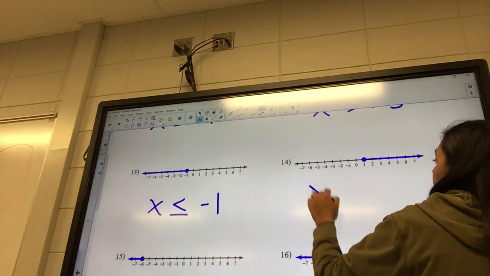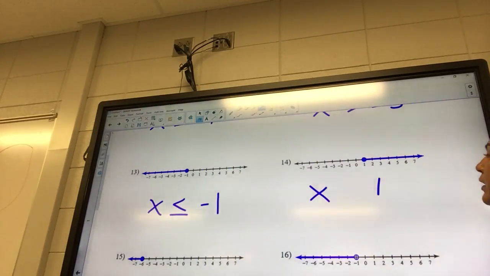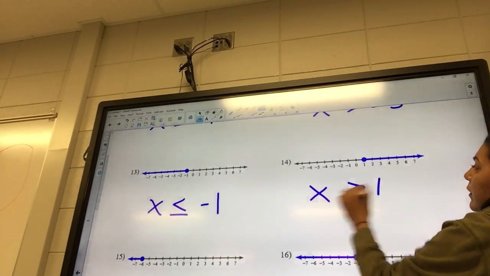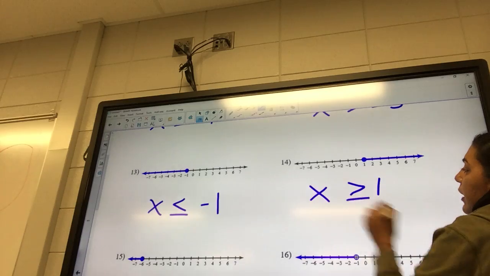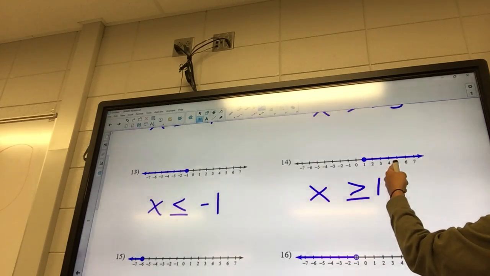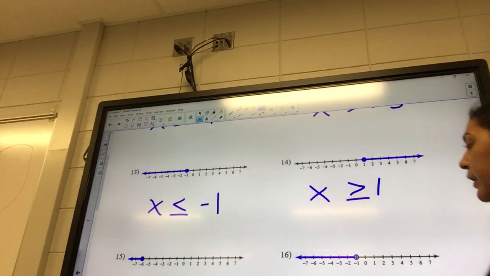Okay, 14. We're going to have an X. We're going to have a +1. And my arrow should be pointed that way. And then it should have a line under it. X is greater than or equal to 1. And it is. 4, 5, 6, 7. It covers everything.